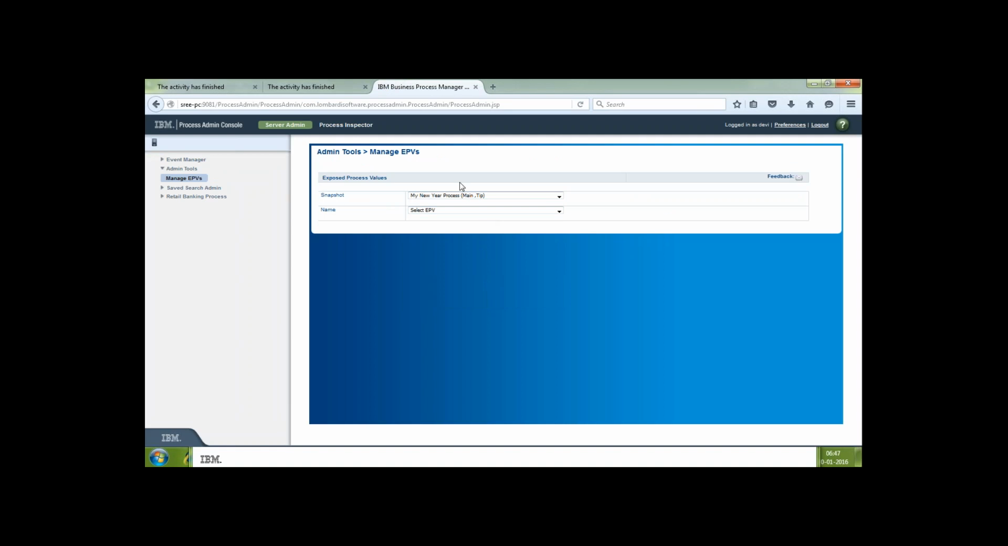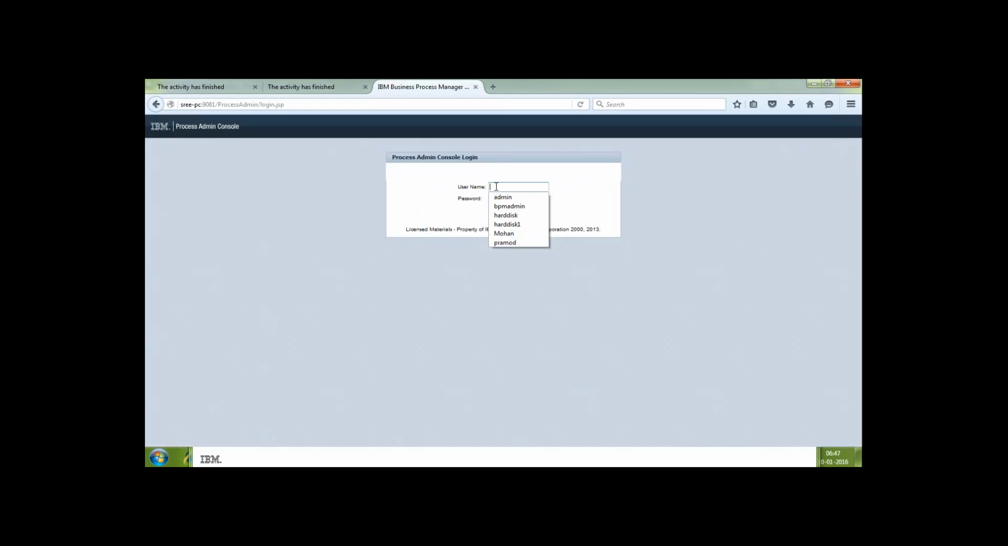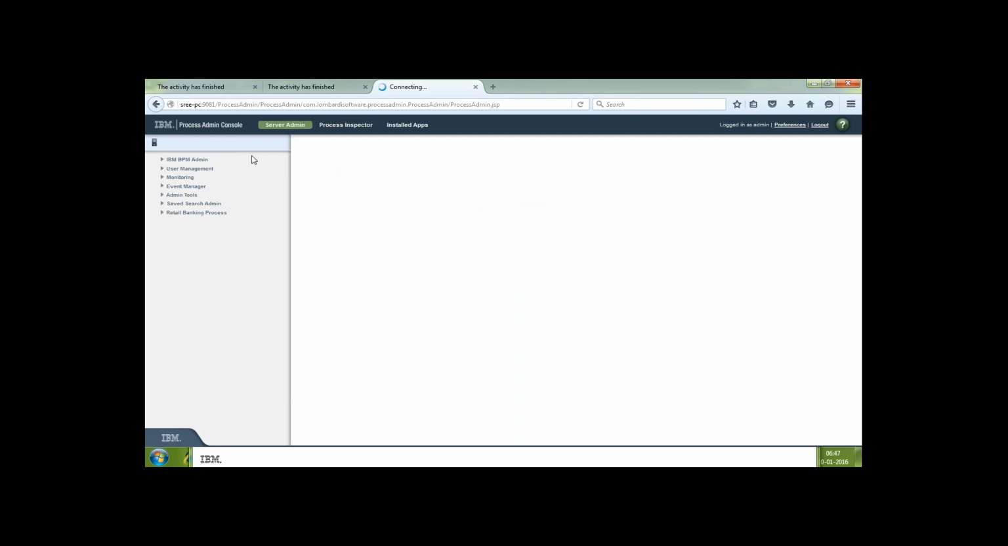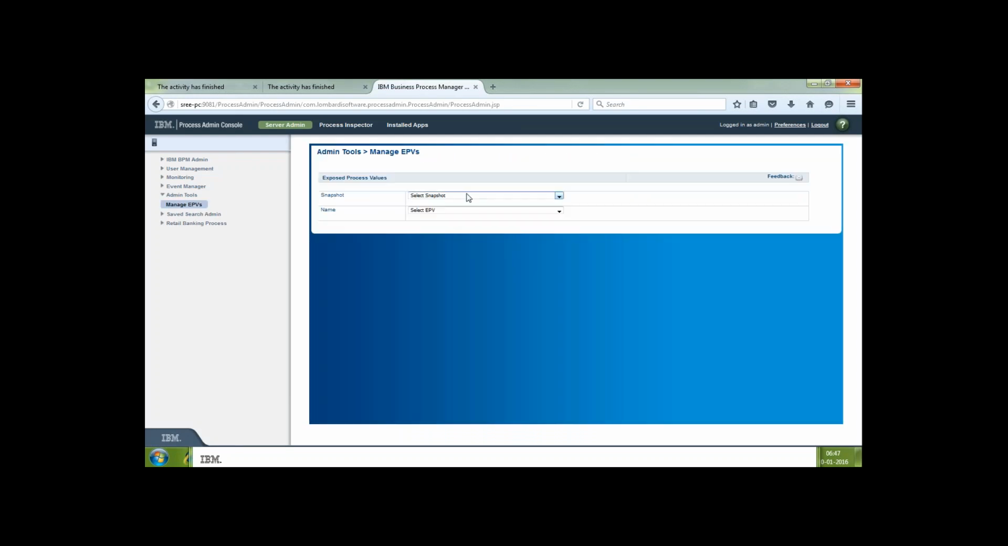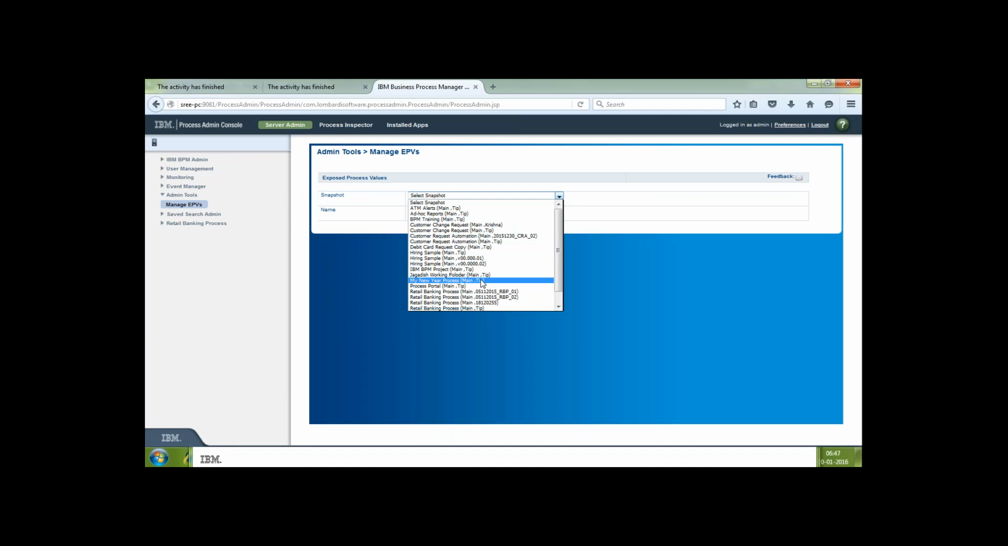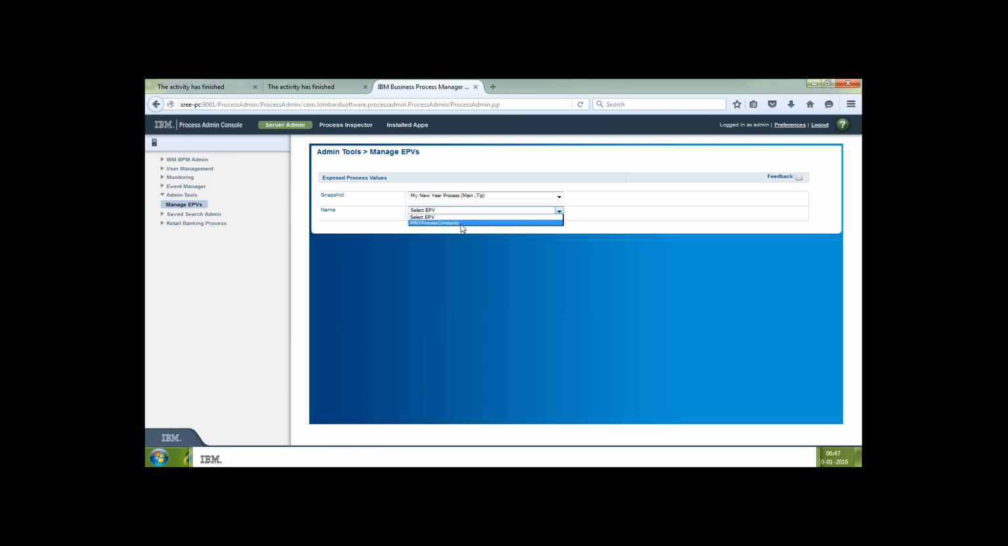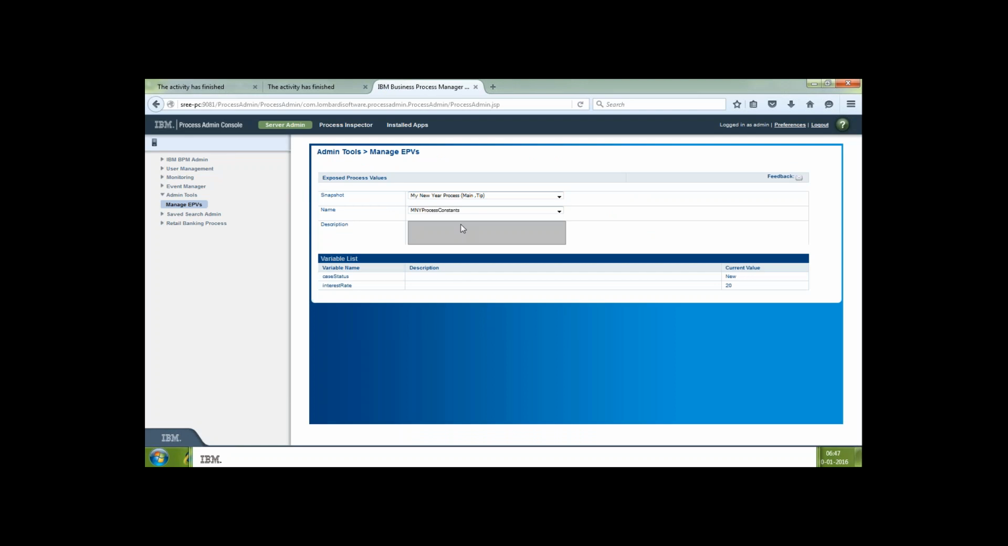Here I can't see any EPVs. Why can't I see any EPVs? Okay, it is not exposed to Devi, might be. Generally it will be exposed to administrators. Let me log in with admin. Whenever you are creating an EPV, you are exposing it to the administrator. My new year process. Yeah, admin can see my process.